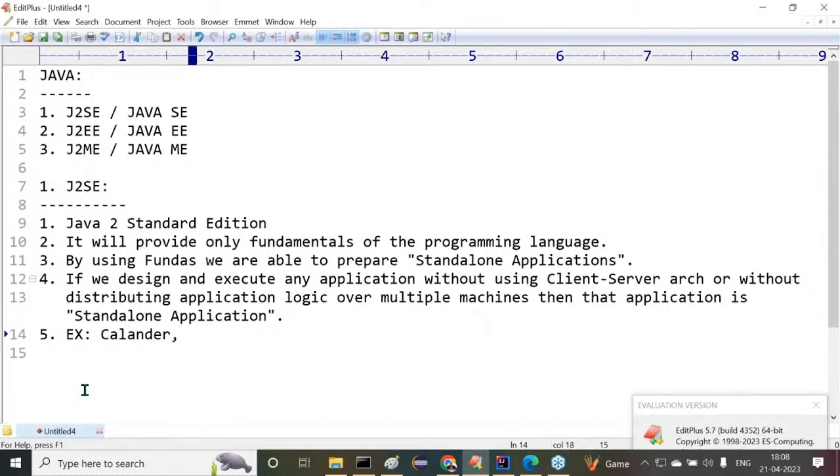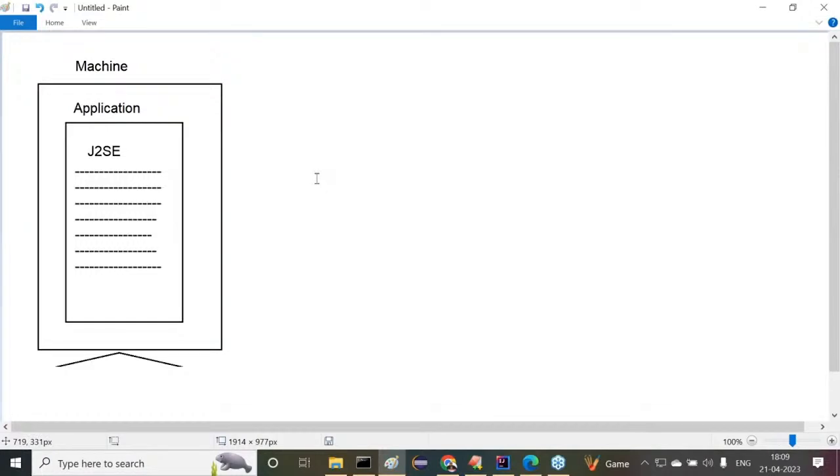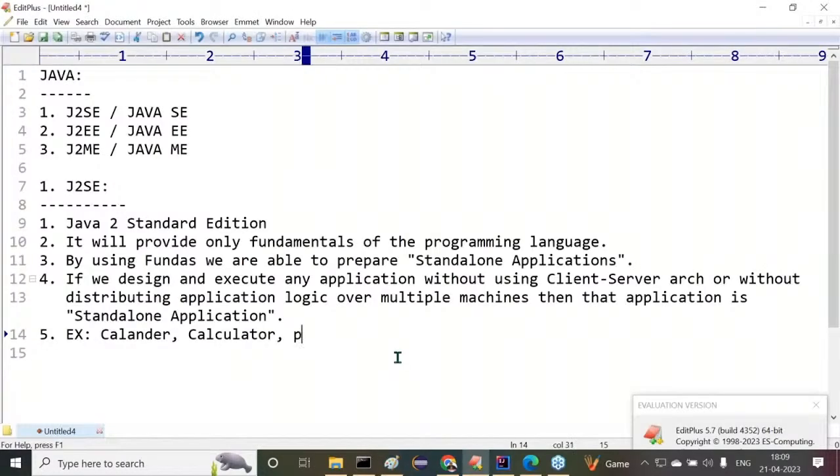Leave this one. Inside my computer, is a calculator available or not? The calculator doesn't distribute its logic over multiple machines. It doesn't require client-server architecture. Within my single computer, that calculator is running, right? So the calculator is an example of a standalone application. Say, for the sake of the diagram, I open Paint. Am I right or not? Paint is also an application, and it is also a standalone application, and so on and so on. So many things are available: calculator, calendar, and so on. All these things are standalone applications.